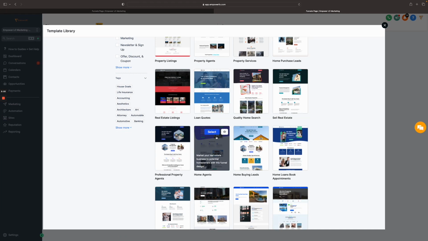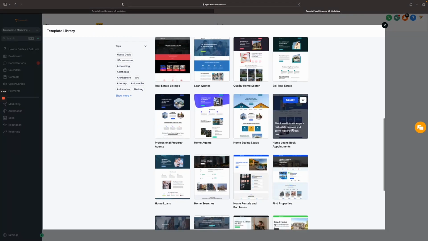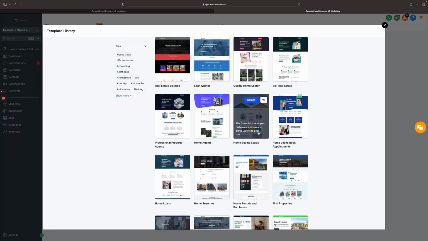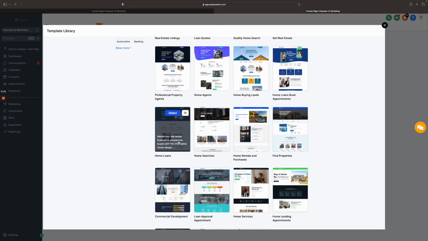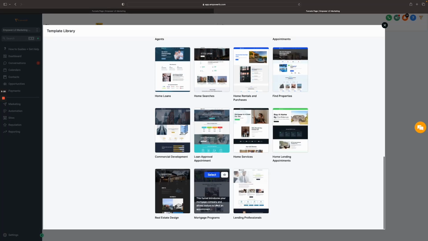But if you're looking at this to generate leads for yourself, you're going to have an opportunity for that as well. Here's this one that's called Home Loans Book Appointments. Here's this one that's just called Home Loans. Loan Approval Appointment, Home Lending Appointments, Mortgage Programs, Lending Professionals. So there's probably 7 or 8 funnel templates alone in here specific to mortgages, which is more than a lot of mortgage-specific CRMs can claim, which is pretty cool if you ask me.